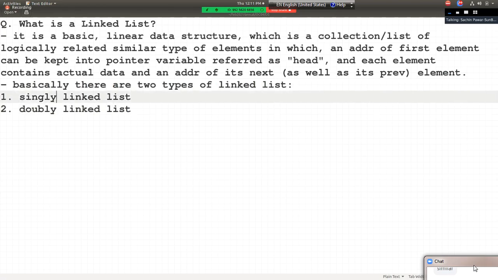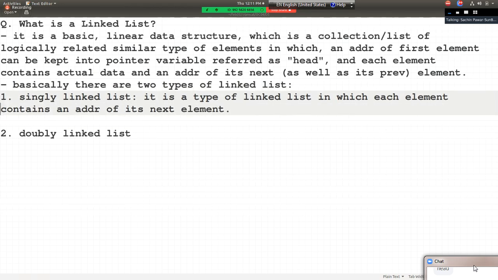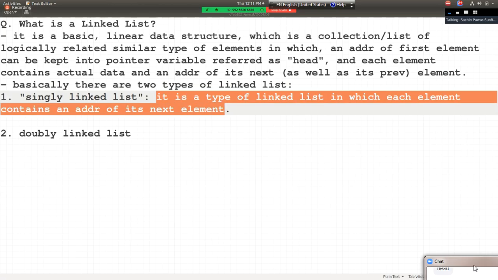So what do we mean by singly linked list? It is a type of linked list in which each element contains an address of its next element. Hello friends, so such a type of linked list is called singly linked list: a type of linked list in which each element contains an address of its next element.